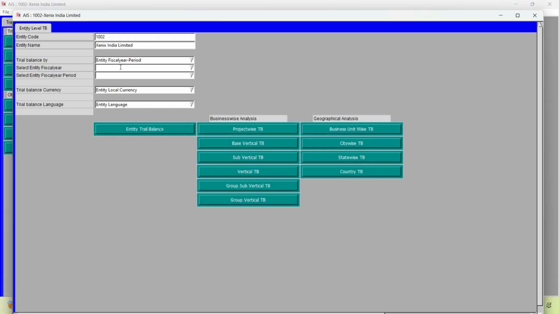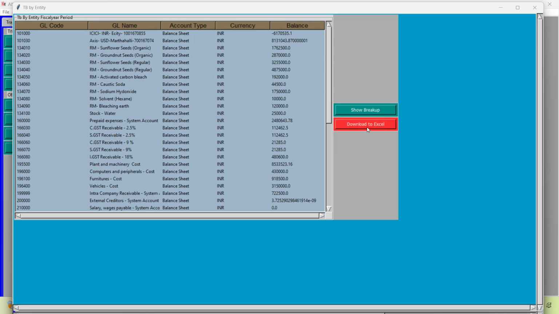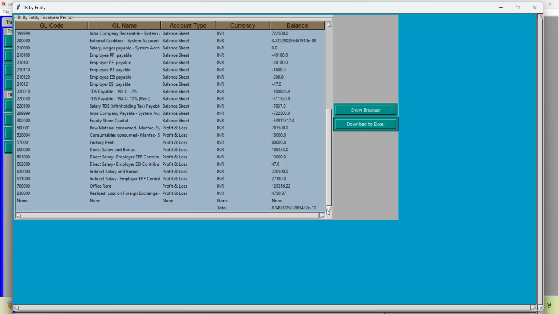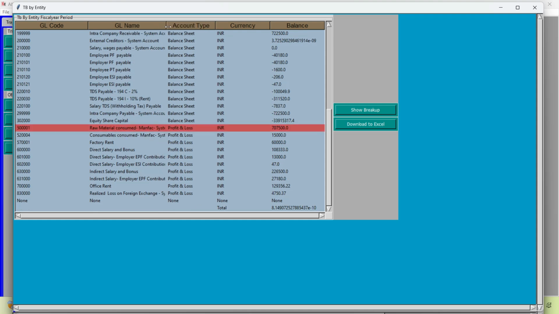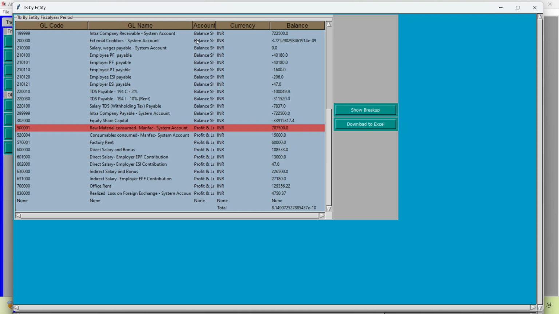What happens is, if you go to the trial balance, now let's go to the trial balance. Now the system automatically, let's extract this. It downloads. You can even see on screen. You can see raw materials consumed, system account and the consumables consumed. This consumables is the water which we consumed, raw materials, this is the oil which we consumed.